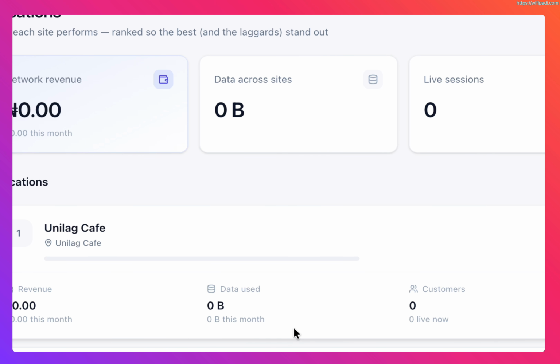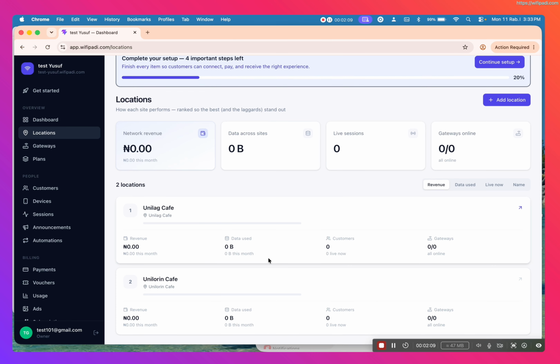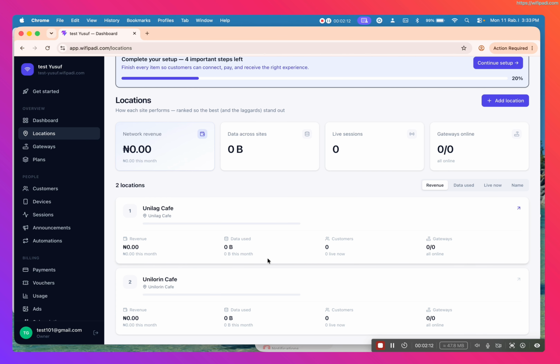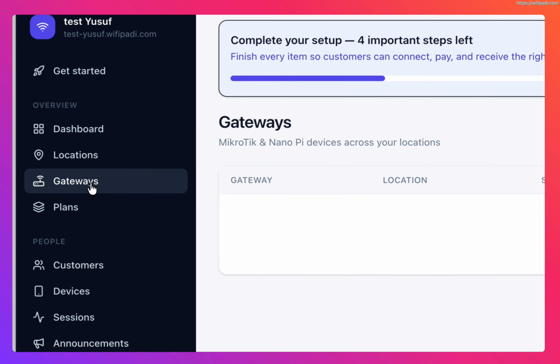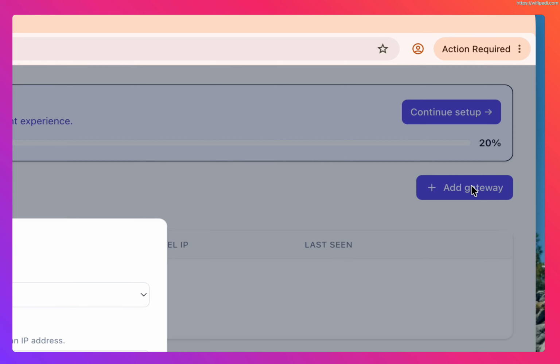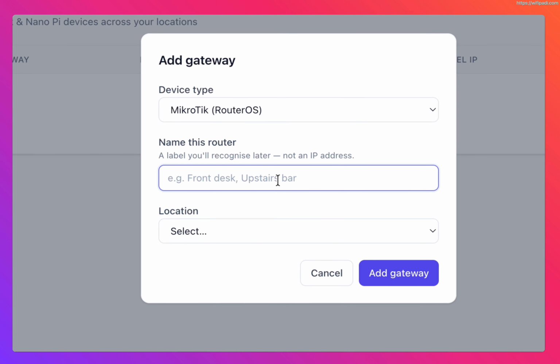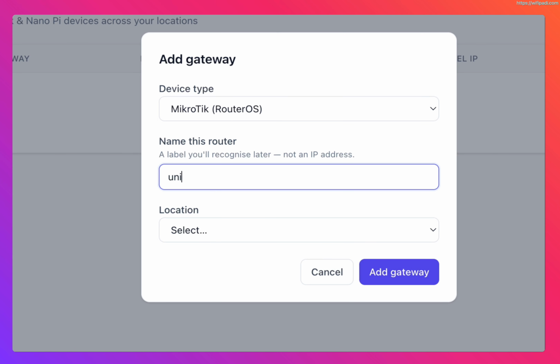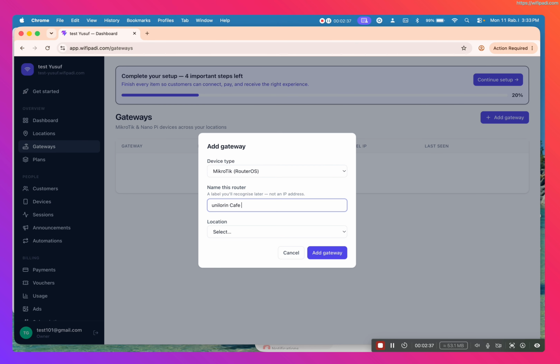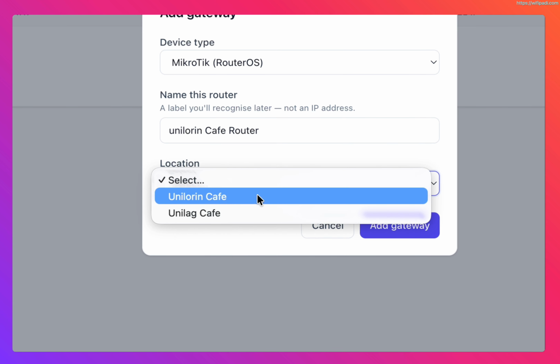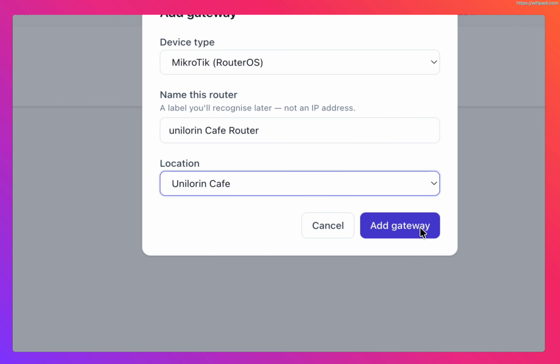So now that we have the location added, the next thing is we need to connect our gateway. A gateway is actually a router at that specific location that connects your users to the internet. So we'll go to gateways, click add gateway, and then the device option. We are setting up a MikroTik, so I'll pick this option. Name of the router, Uniloring Cafe router, and select the location. We'll go with this option, and then click the button add gateway.